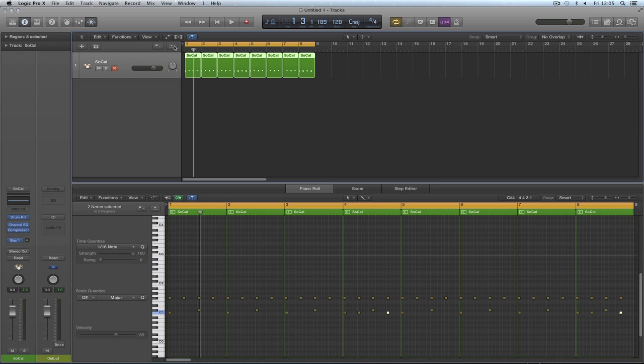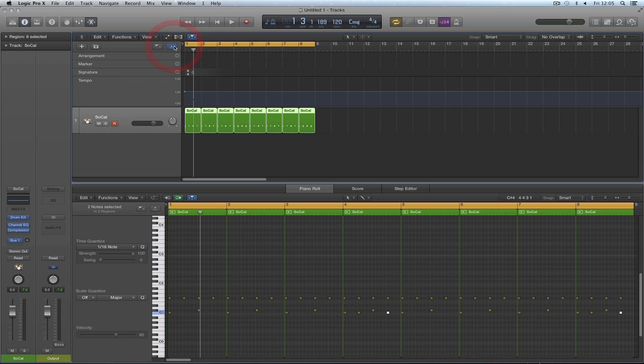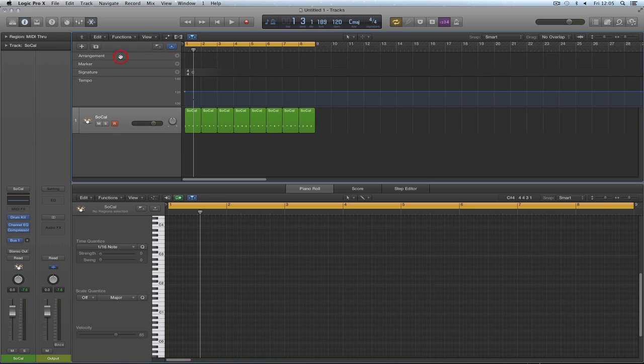Now we've got that done, and the next thing we want to look at is here, the global tracks. These are control tracks. Drop them down, and by default, you get the arrangement marker track.